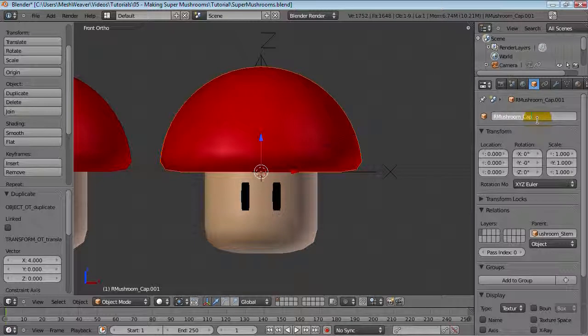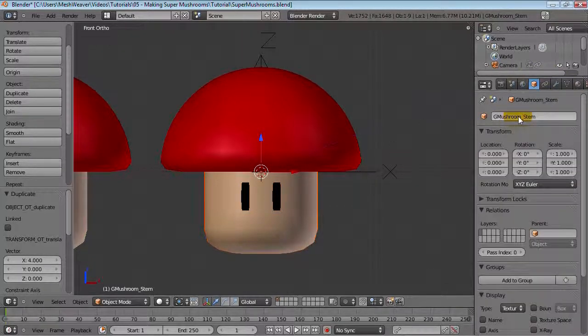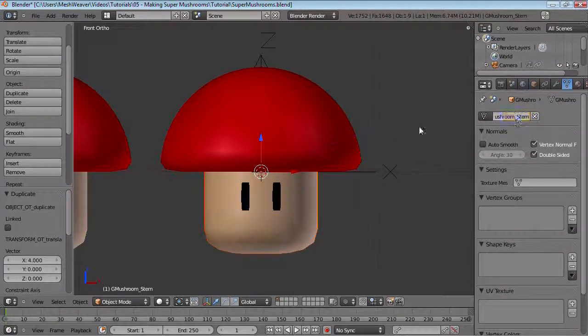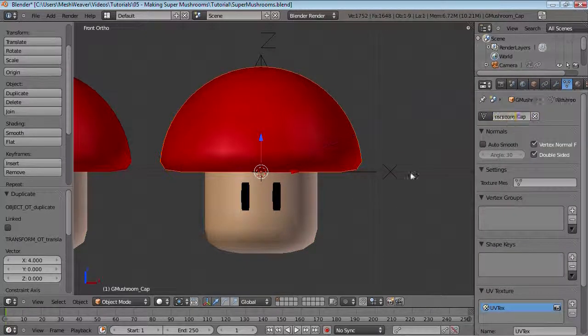Playing around. There. And don't forget to change the data block name as well in the object data. So just copy the same names here, paste them over here, and just do the same thing here. Control C, Control V. Done.